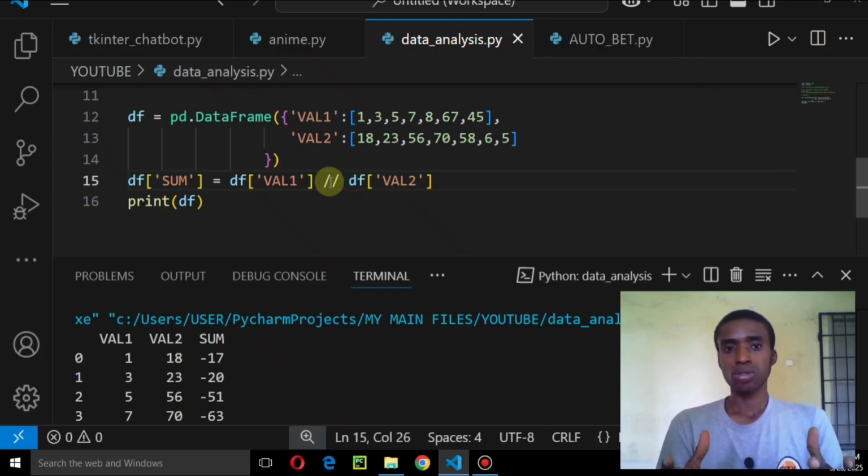So that's basically what I want us to look at: how to do some basic mathematical operations with pandas. I don't think this was hard for us to understand. So I think with this we are going to draw the curtain on this video.